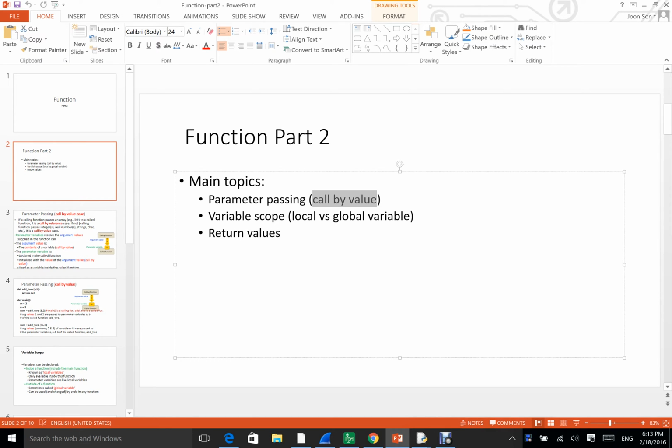So in this lecture slide, our main focus is call by value. And then there are two different types of variable. One is called local, and another one is called global. So there are two different kinds of variable in terms of variable scope. And finally, I'll talk more about the return statement.